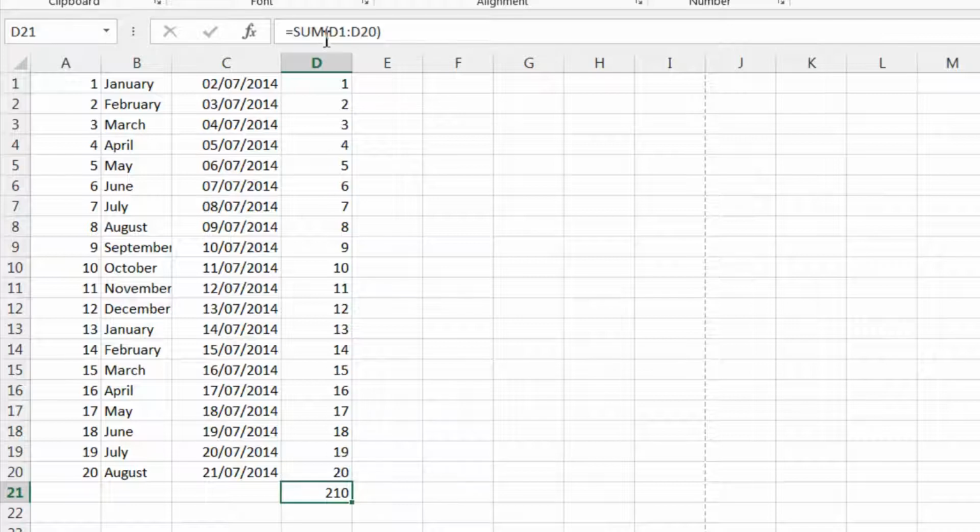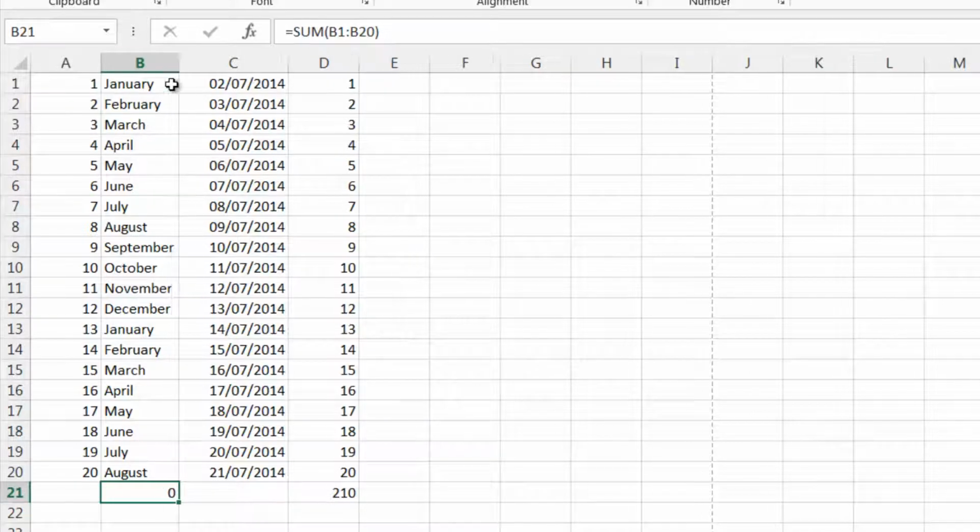What this does is just totals, adds up all the numbers that are in the range that we passed it, and it will work on numbers pretty normally. If you put it underneath text, it's not going to work just because the text doesn't have any actual value.